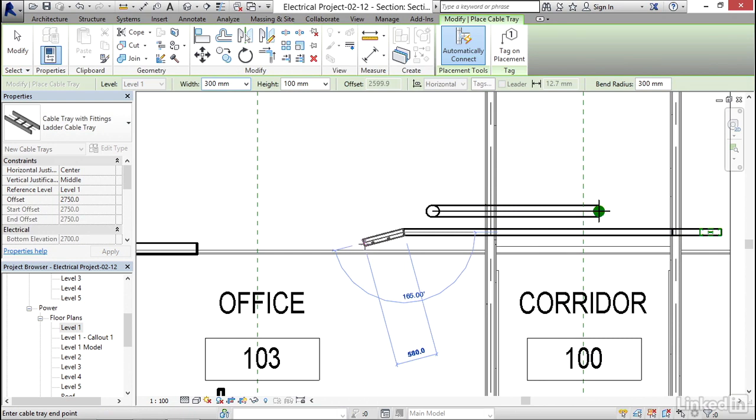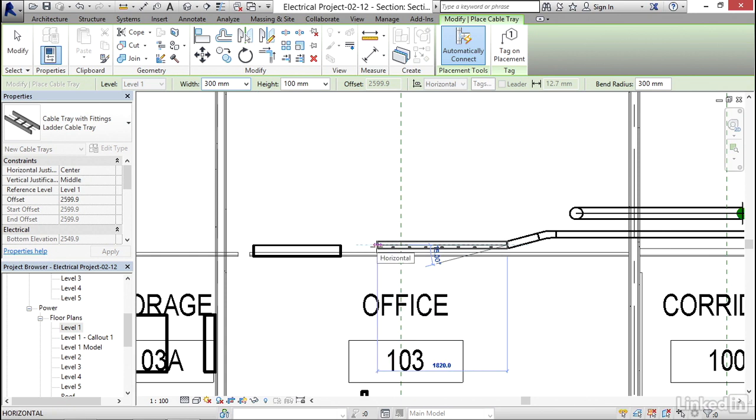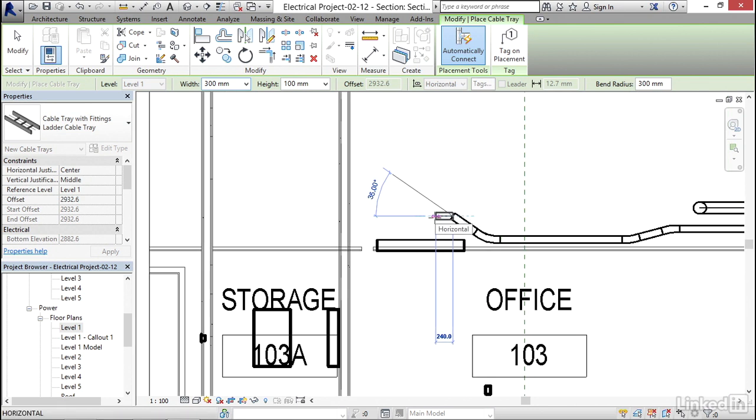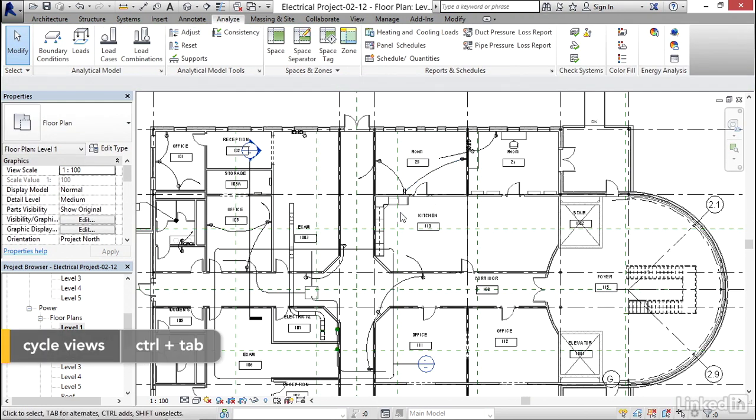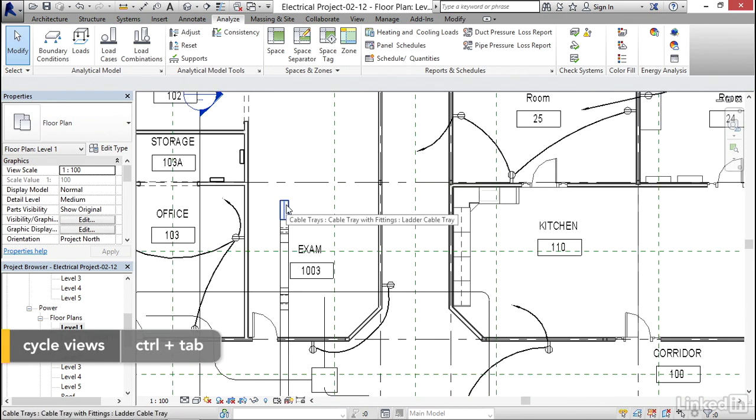Notice that I can draw my cable tray, and I can alter it to go down. I can come out to here. Maybe I need to come up a little bit. So I can start to draw my cable tray any way I want. But right now, I'm not so sure if I'm going to hit my storage room or not. So I'm going to pick that point right there. I'm going to hit Control-Tab. I'm going to go back to my plan. Sure enough, it's not going to make it.